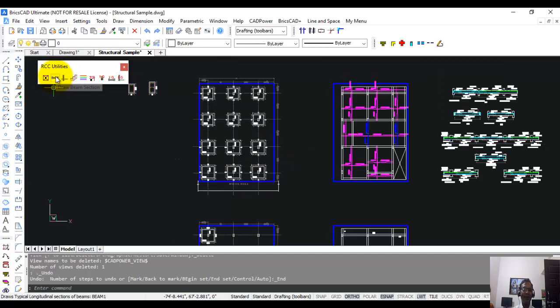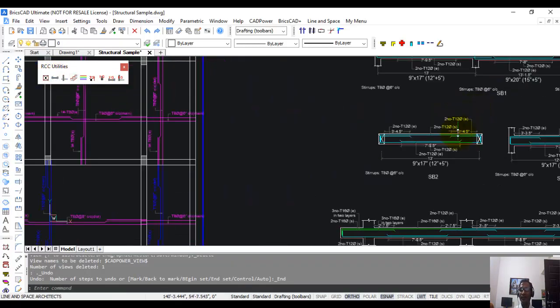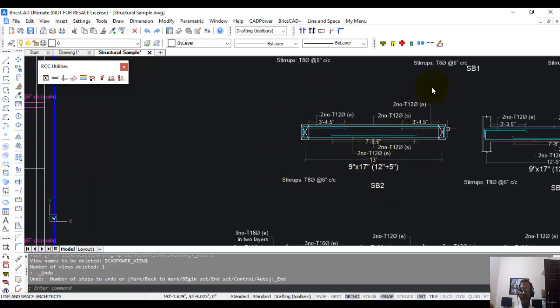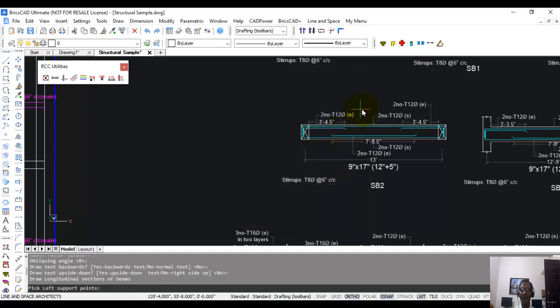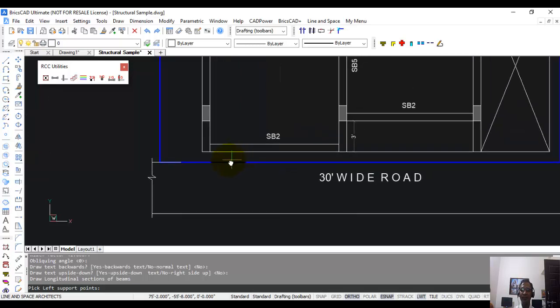Again, let us draw the beam section. For drawing the beam sections, you can see the typical beam sections I have drawn here. So I will show how to draw these. This is the command for drawing the beam sections. Let us take a beam which is simply supported. I am taking a simple beam because if it is a complicated one, it will be cumbersome to understand. This is a simply supported beam.